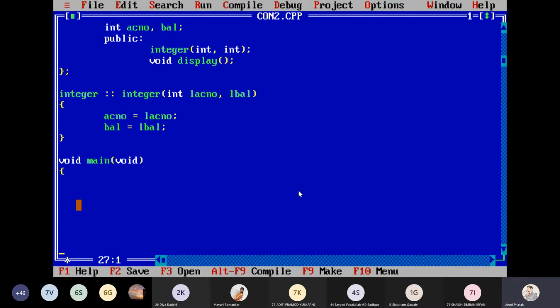I hope all of you are concentrating and listening very carefully. We are doing the program for parameterized constructor now.